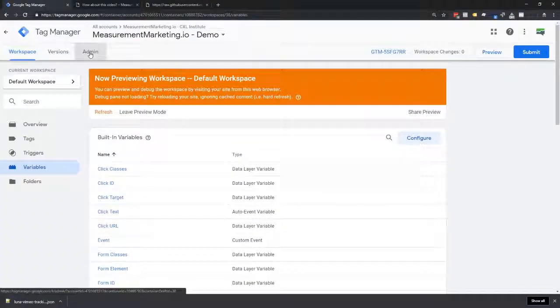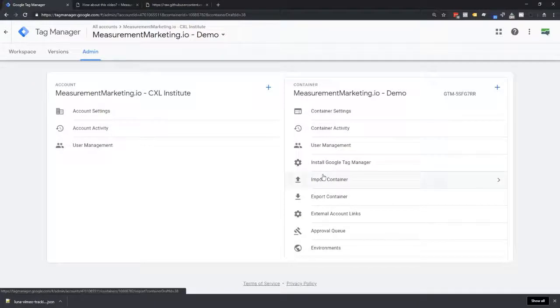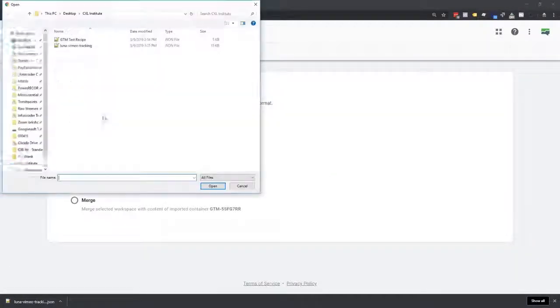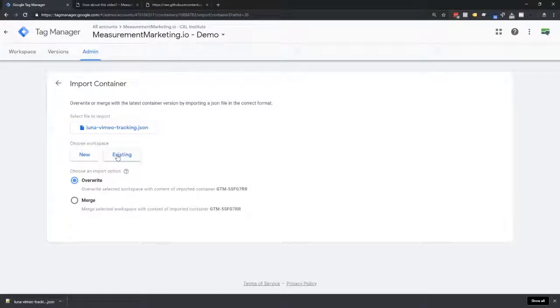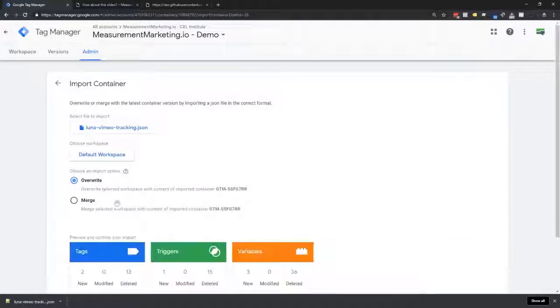Now I'm going to come into here. We're going to go into admin. I'm going to import the container. We're going to choose our file. We're going to import this recipe. Click on open. I'm going to go to an existing workspace. We're going to do our default because that works for us.